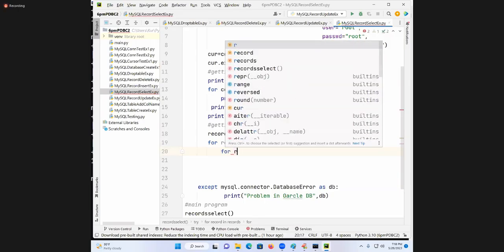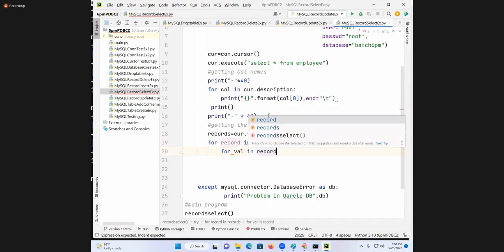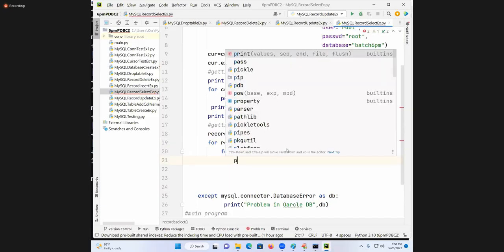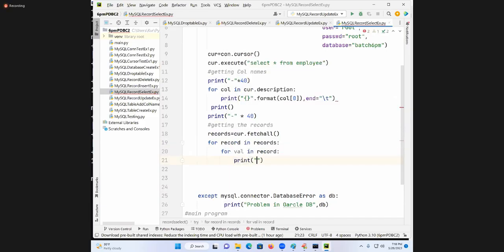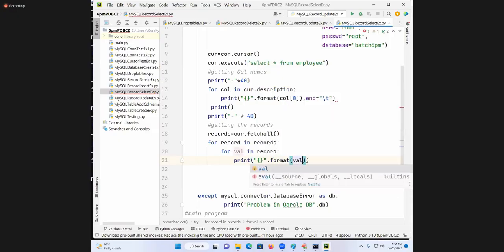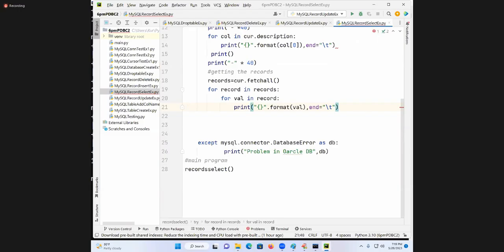For value in record. For value in where? Record. What is the type of record here? Tuple. What is the type of records here? Tuple of list. Tuples of list. I say there, print of what? Dot format of what? Well, comma, end is equal to \t.